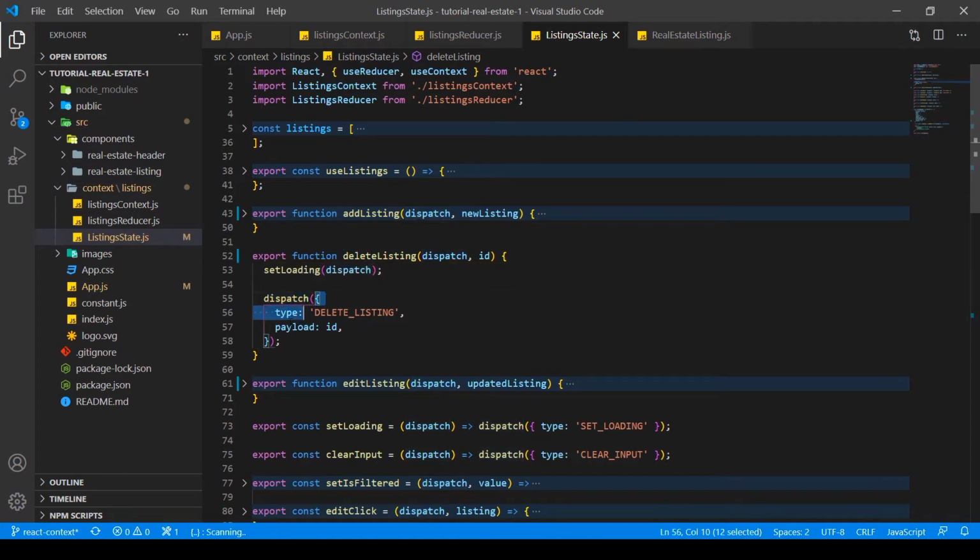Dispatch takes in an object as an argument with a type. And in our example, we call that a payload, which in this example with the delete function is the ID coming in as a parameter. And then dispatch itself comes in as a function as a parameter as well. Where this is coming from, we will have a look later. But when this delete listing function is called, this dispatch function is called.